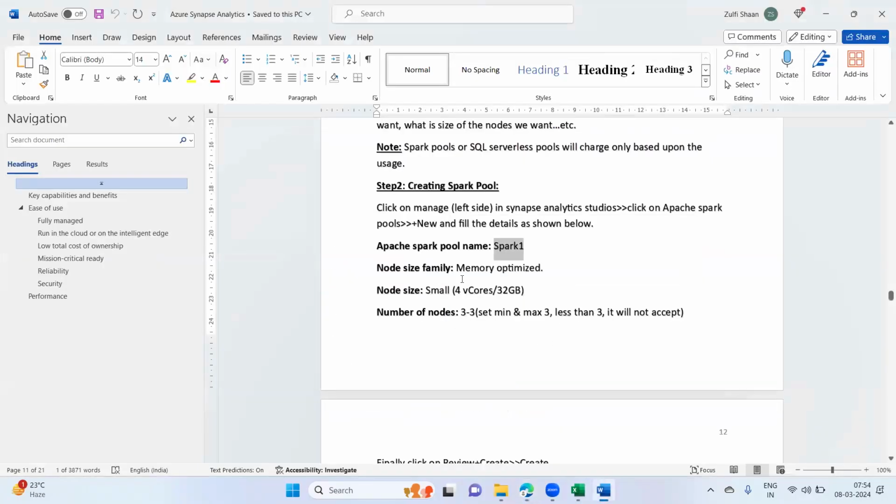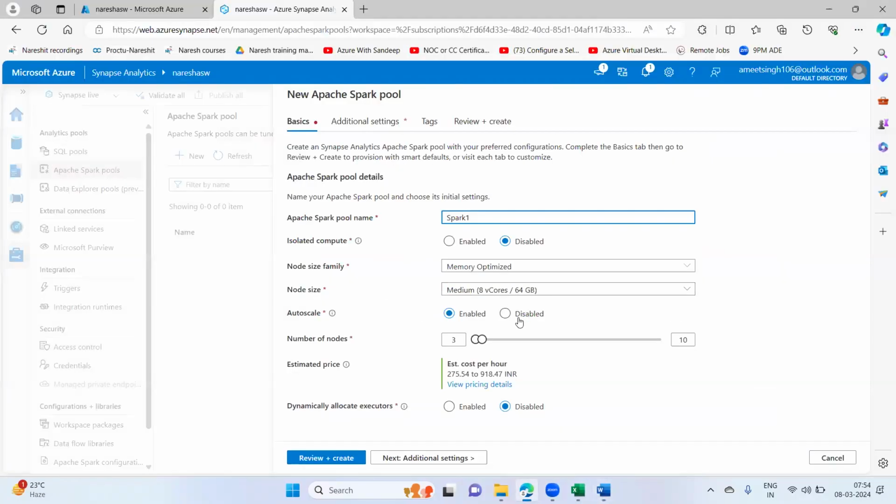Node size family, memory optimized. We have isolated compute as disable or enable. Isolated compute means the node we are going to use for this Apache Spark pool is kept isolated. We can say enable, or else disable. I'm going for disable here because we are just creating this Spark pool for trial and running purposes.